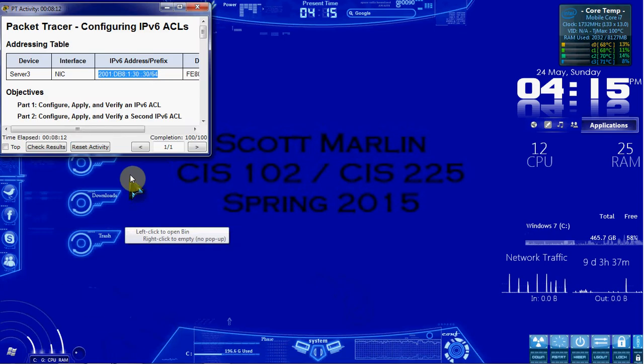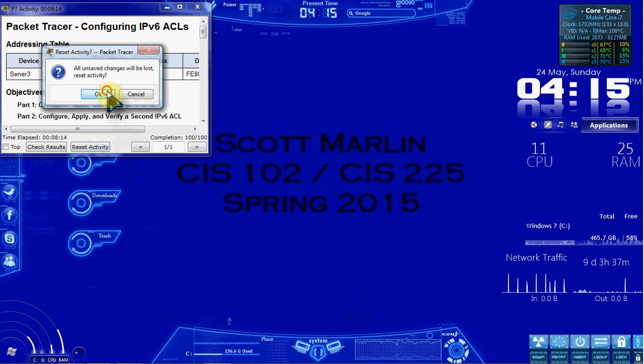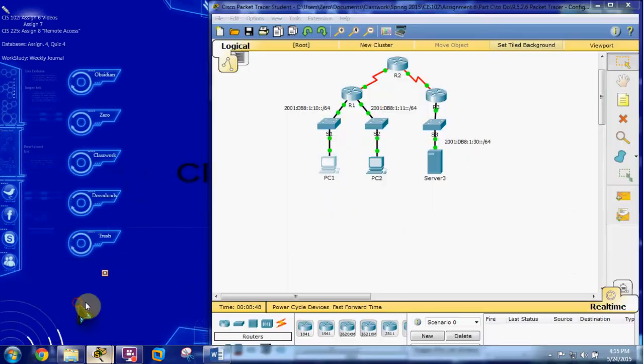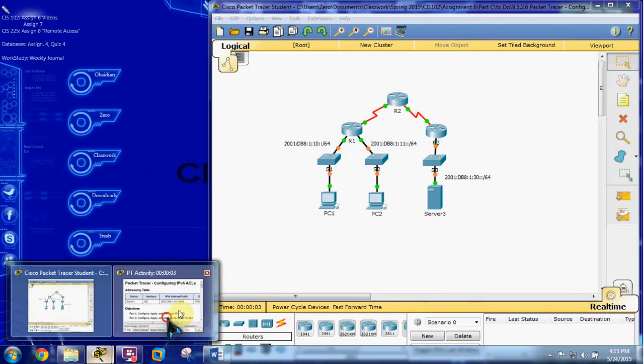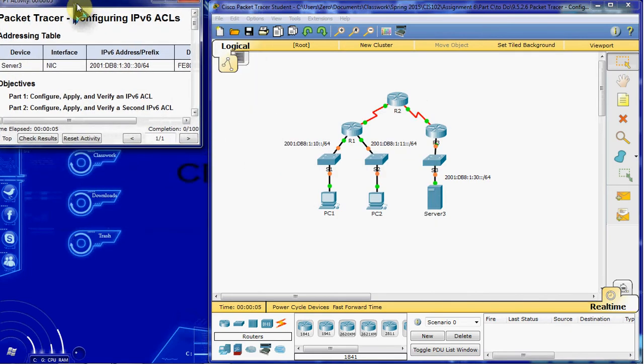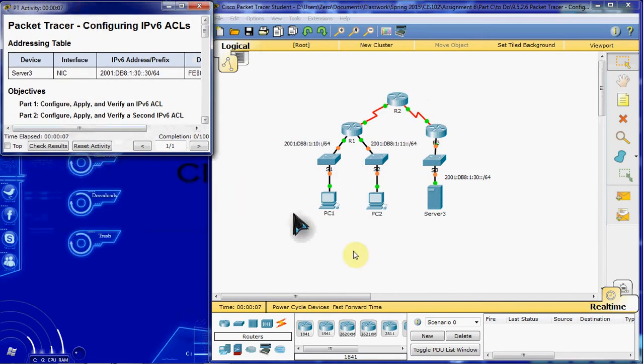Let's go ahead and get our Packet Tracer opened and reset so we're starting fresh. There we go. Keep our addressing table open on the side here. I like to do a fast forward a couple times just to give all our devices time to boot up. And we're ready to begin.